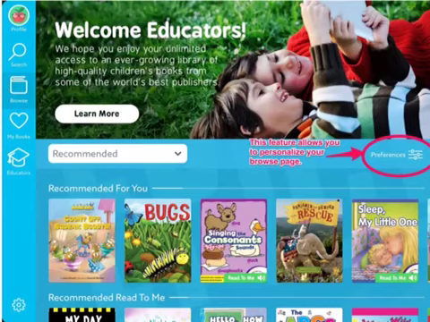Alright, as you can see, there's quite a few books already, just from what we see. And there's recommendations for you, recommended read to me. And so we're going to check out this preference page over here. And this really allows you to personalize the browse page for whatever needs you have.